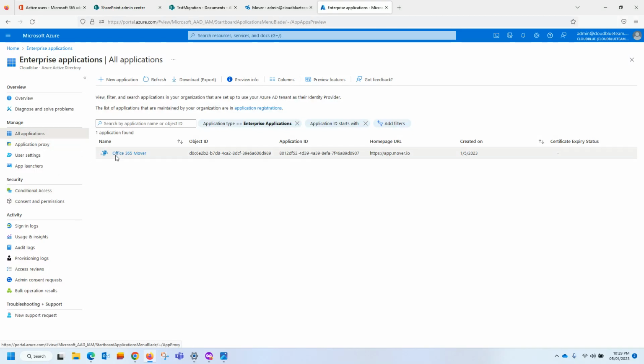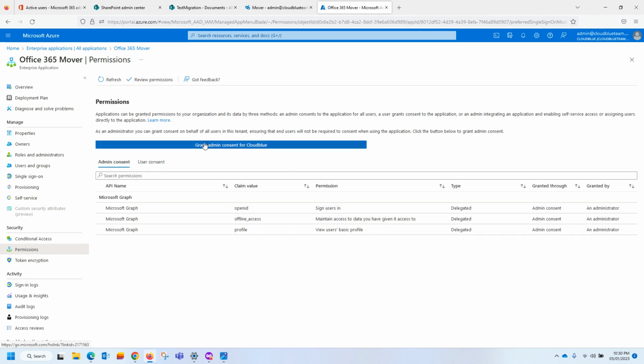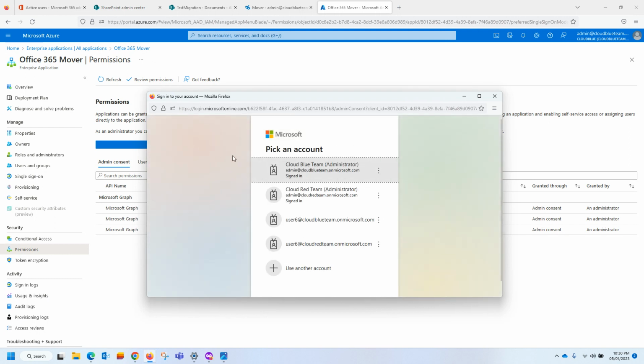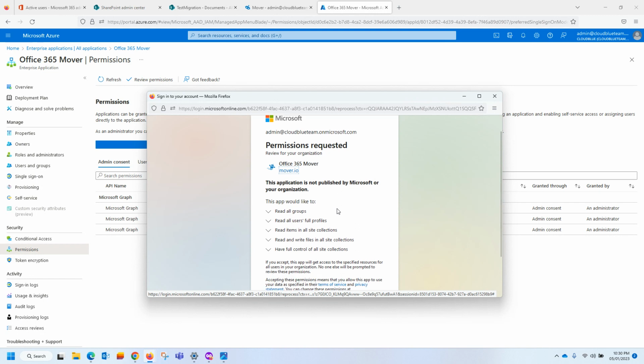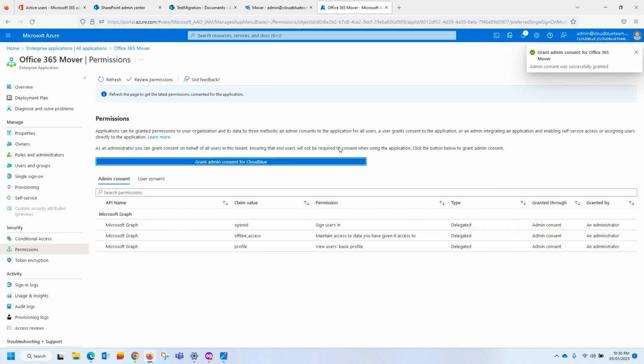So we are in all applications. I will go to Office 365 mover, and we'll go to permissions, and we'll say grant admin consent for Cloud Blue, and we'll log in with Cloud Blue. I will have to accept the permissions request, and as of now it is delegated.